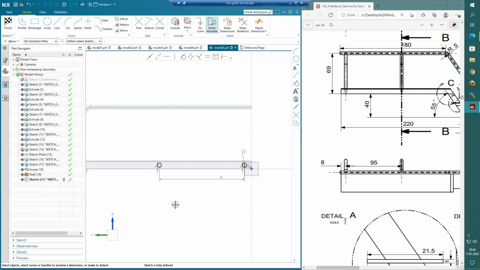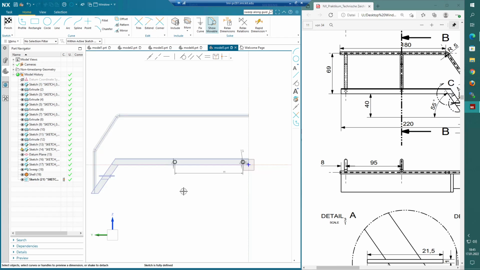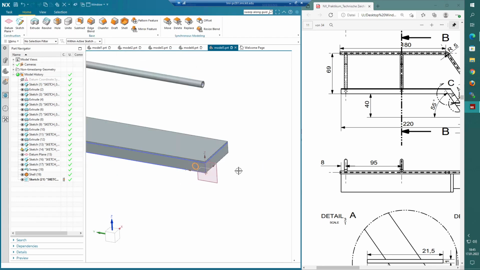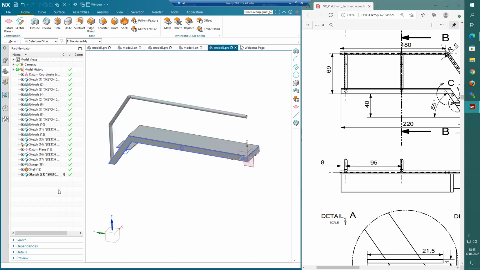Oh, and I did an important mistake. If you later want to use the sweep along guide function, you can't have two separate circles or two separate sketches in one if you want to sweep that. That will lead to an error. So we have to do that in a separate sketch. But maybe I will leave it like that just to show you how the error looks, because that's something that a lot of people run into.